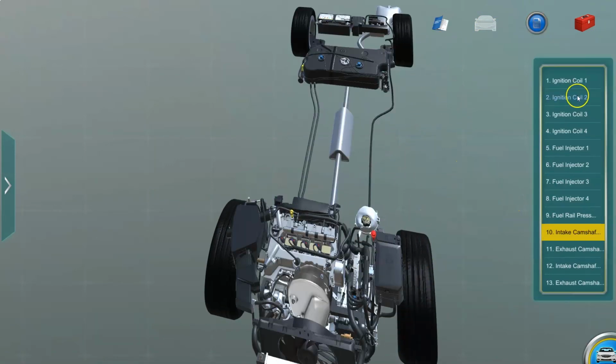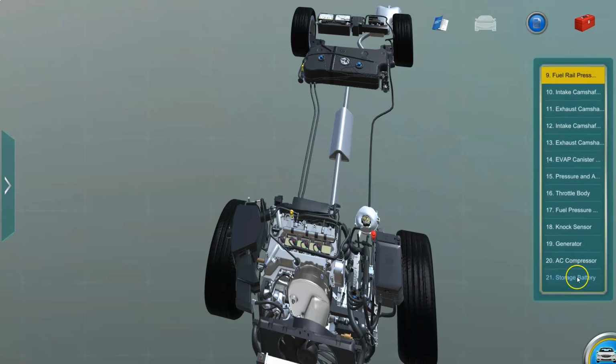By creating an immersed learning experience, the virtual automotive training apps better prepare students to take industry certifications and join the workforce.